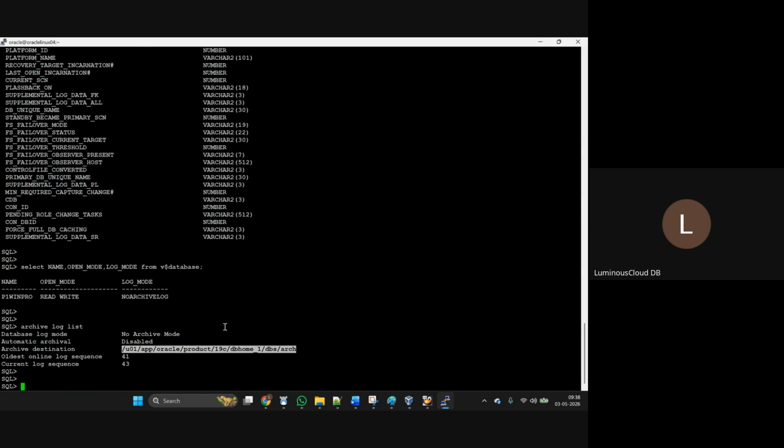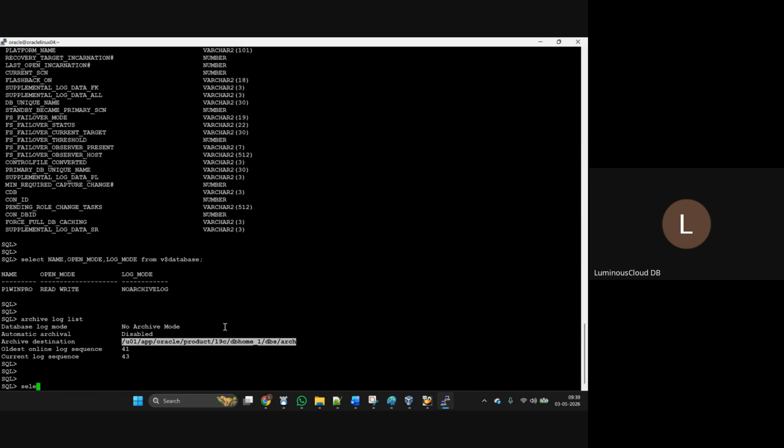Now where is the recovery? Suppose if I want to go for recovery, how can I do it? To avoid that, or to secure your database, we keep the databases in archive log mode. Yeah, this is for recovery purposes. Archive logs are for recovery purposes. If I want to enable the archive log, let me show you one thing.